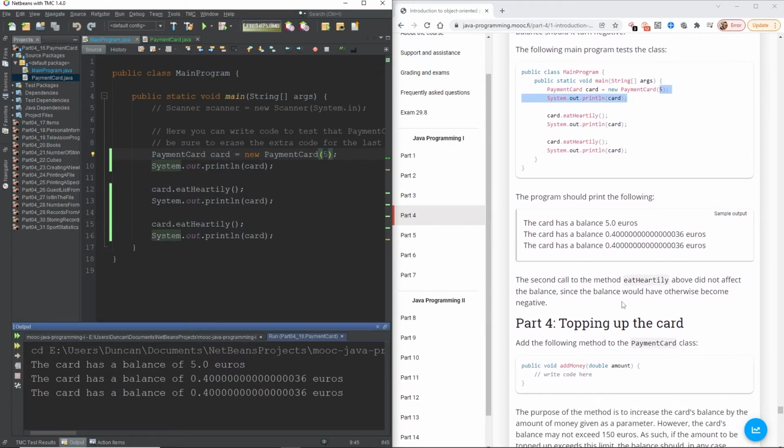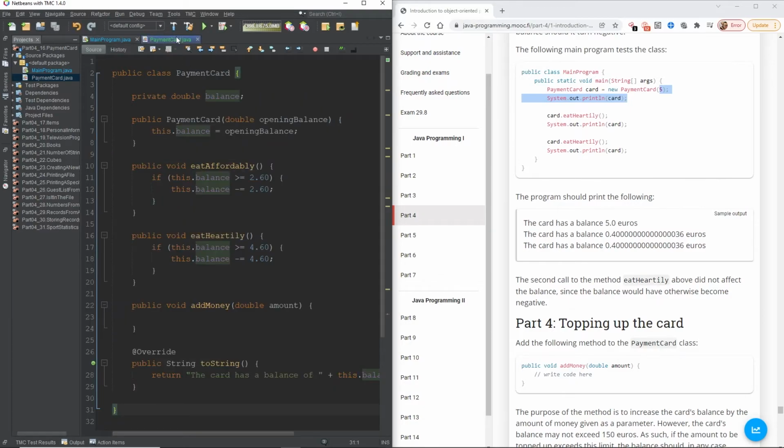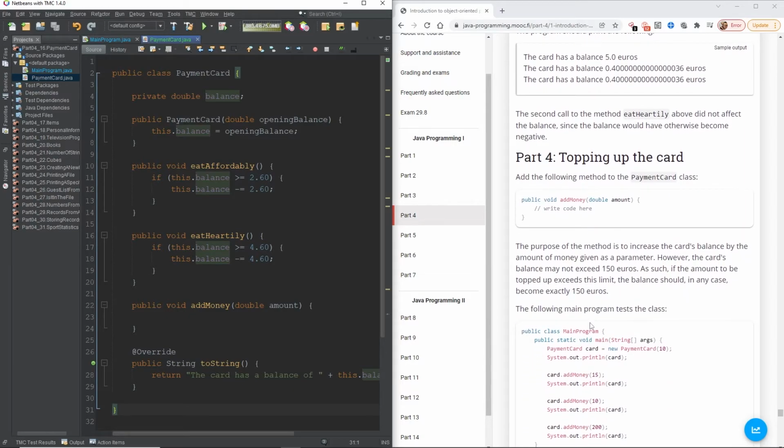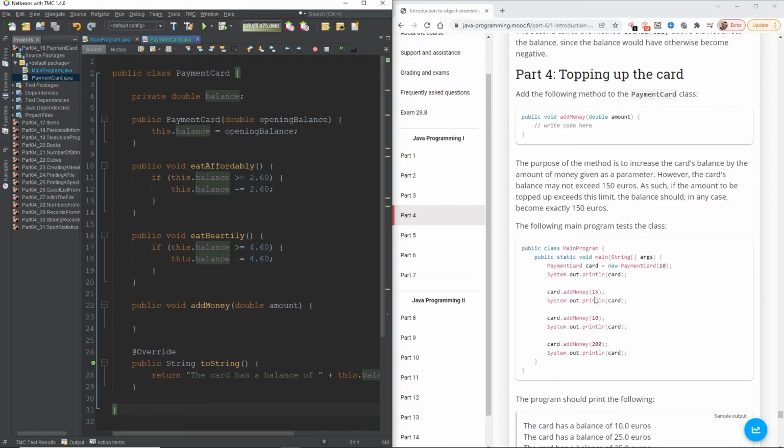The second call to the method eat heartily above did not affect the balance, since the balance would have otherwise become negative. Add the following method to the payment card class. So we've got add money, double amount. The purpose of the method is to increase the card's balance by the amount of money given as a parameter. However, the card's balance may not exceed €150. As such, if the amount to be topped up exceeds the limit, the balance should in any case become exactly €150.